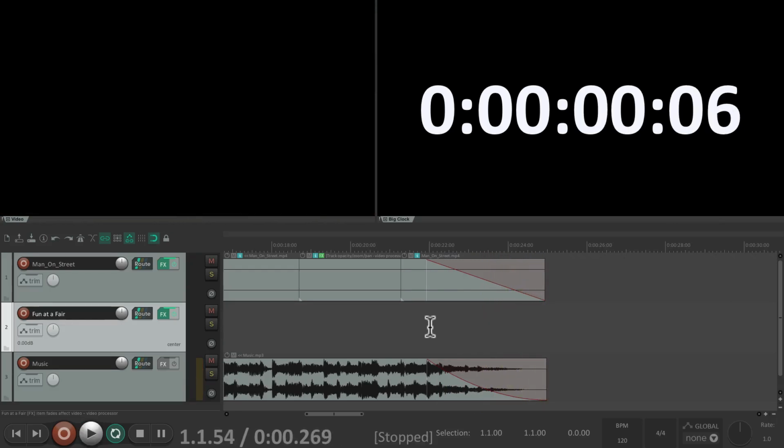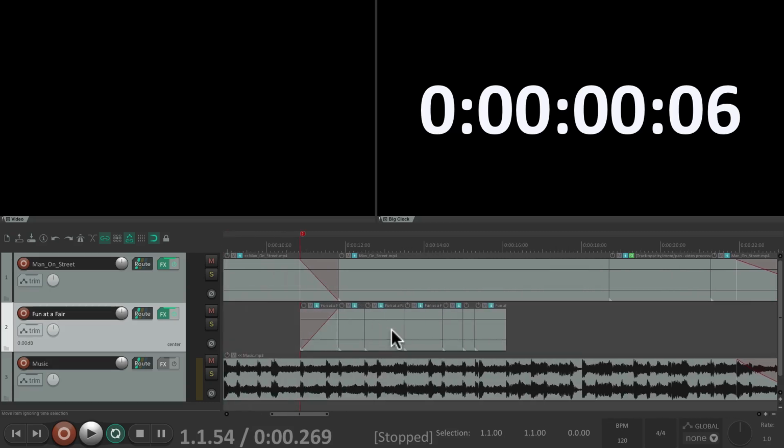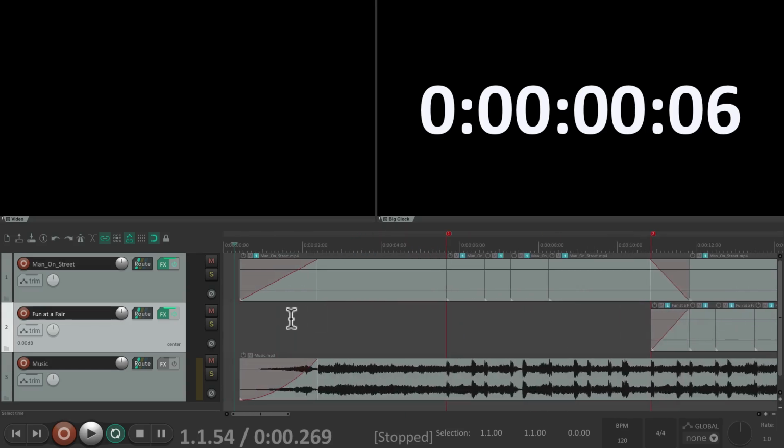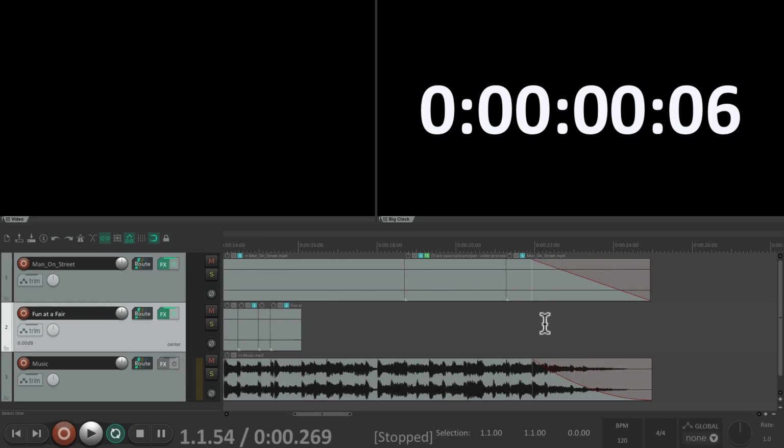Looks pretty good. So that's the basics of video editing in Reaper. Doing hard edits like these, some crossfades, and fading in and fading out with video. So that's video editing in Reaper.